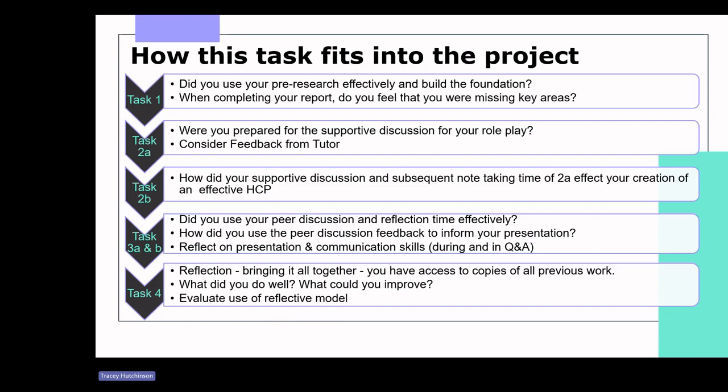For Task 2, students could consider their preparedness for the supportive discussion in the role play and take into account any feedback received from their tutor. For Task 2B, students can reflect on how their supportive discussion and subsequent note-taking in Task 2A influenced the creation of an effective healthcare plan.